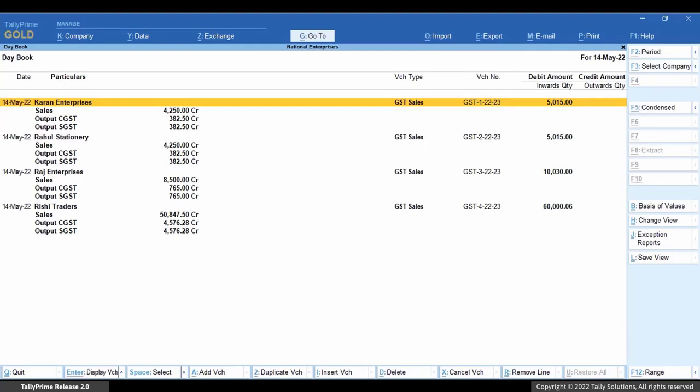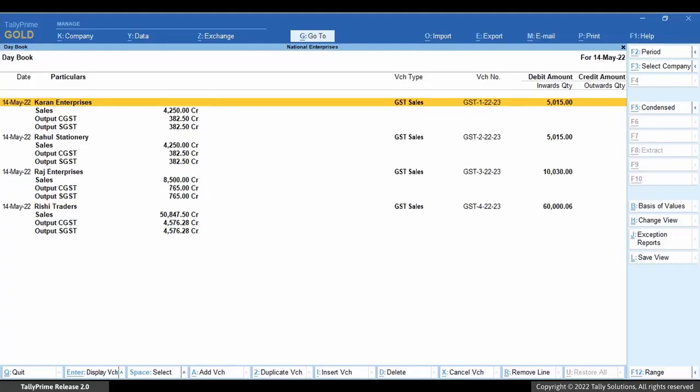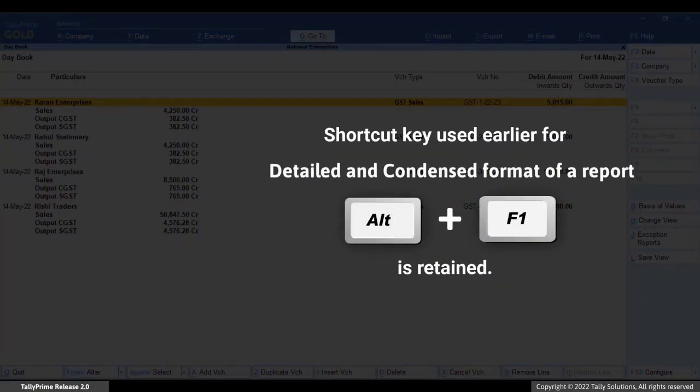Press Alt again, you can see that the action condensed has appeared. While the shortcut key Alt F1 to view a report in the detailed or condensed format is retained, the action is provided under F5 in the right button bar.